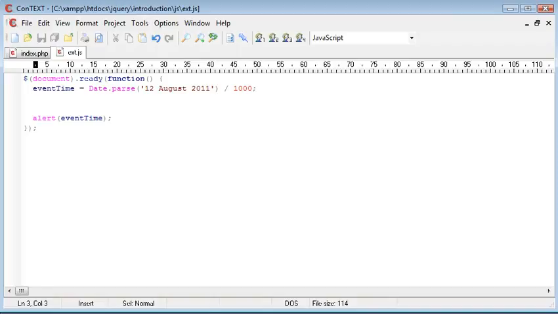Okay, so now we're going to apply the current time to a variable. So I'm going to say currentTime is equal to, let's just tab these over, it's a bit neater.